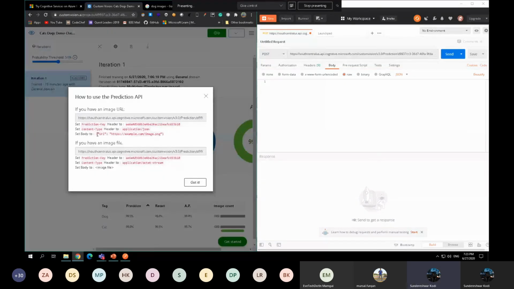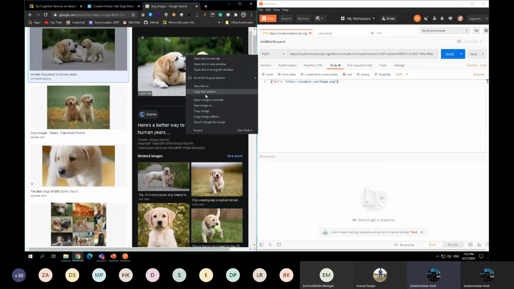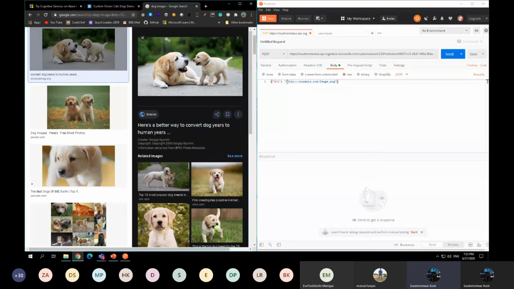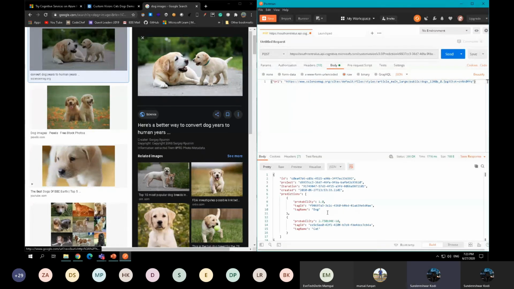Let's go back here, and let me just copy this first. Let's paste it here and just replace the URL. Let me copy the image address and just replace this thing. There you go. So now, if you click send, it's sending the request with the image, and there you go.